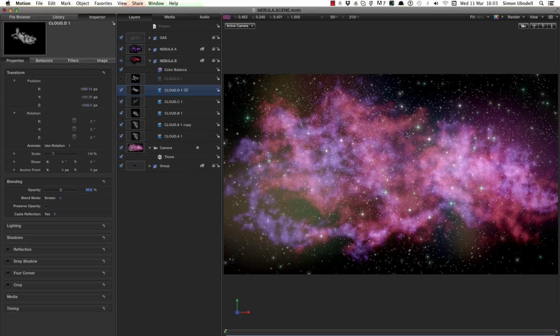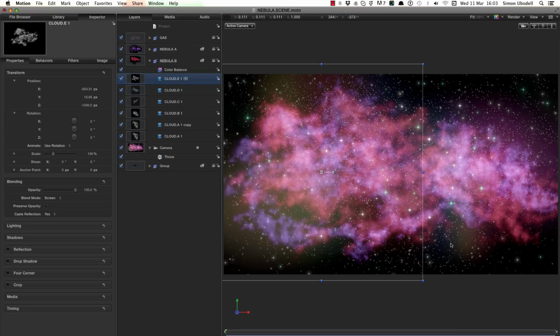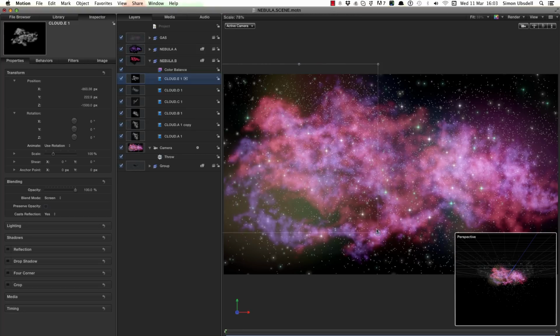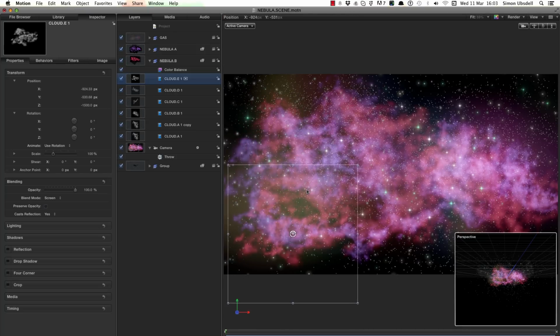Lots of subtle detail is what's going to really make this work, you'll find. Turn on cloud E. What's that doing? That's sort of through the middle here. And let's scale that down a bit. Quite a bit. Possibly use that down in here.